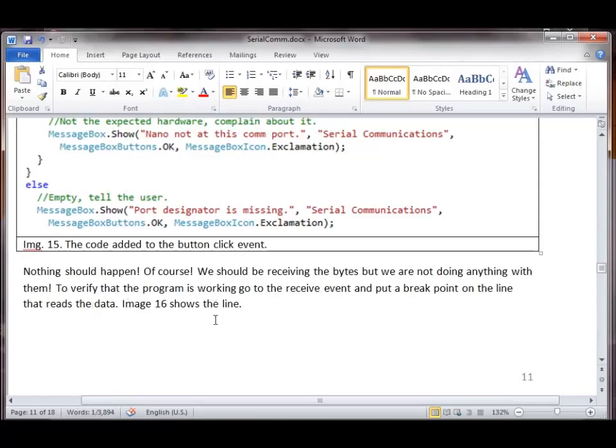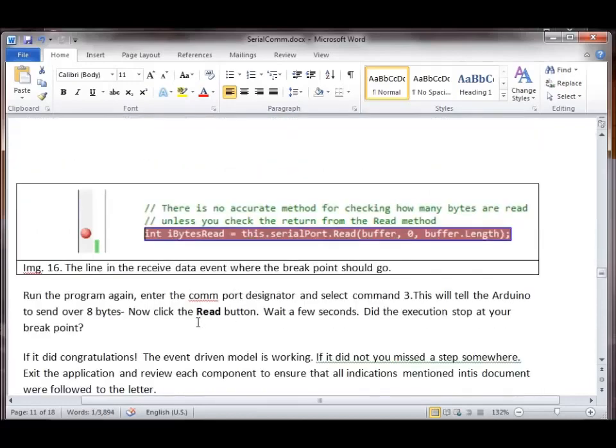To verify that the program is working, go to the receive event and put a breakpoint on the line that reads the data. So we're going to go here and set it to int bytes to read from the serial port read buffer. So this is looking good.